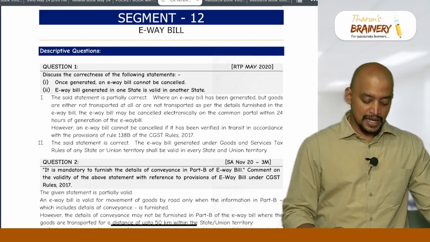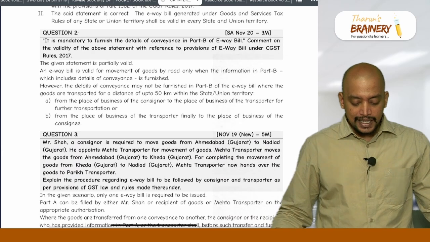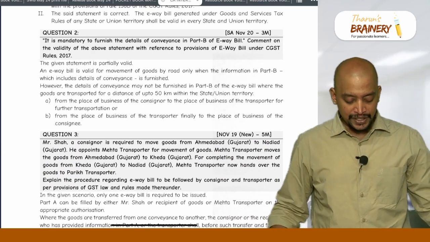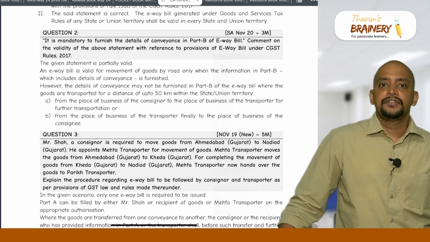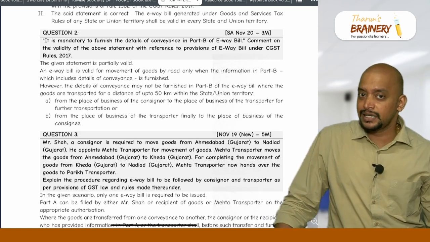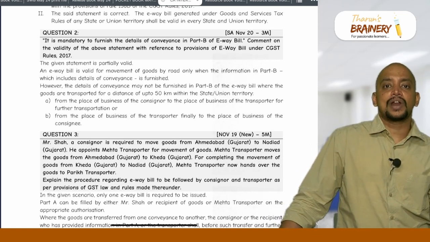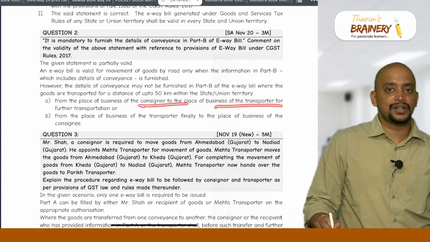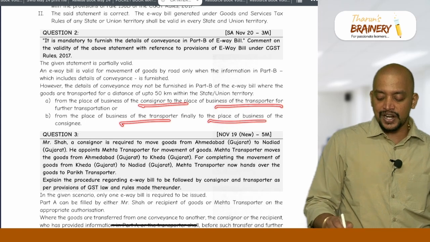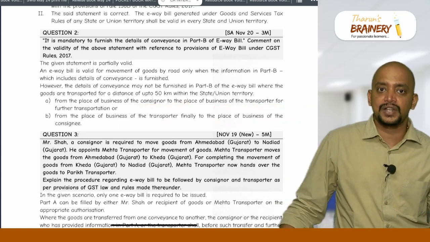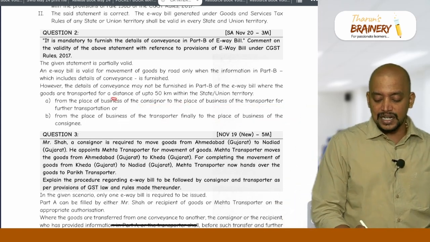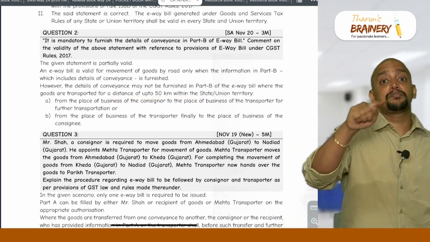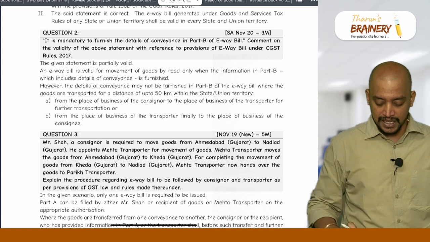This is the same. Then question number 2, it is mandatory to furnish the details of conveyance in part B of e-way bill. Comment on the validity of the above statement. Generally, we need to enter the vehicle details in part B, but we have a relaxation. If the goods are transported from the place of business of the consignor to the place of business of the transporter, or from the place of business of the transporter to the final place of business of the consignee, and if it is intrastate movement and the distance does not exceed 50 kilometers, e-way bill is necessary, but part B is not necessary. That's what we have seen.